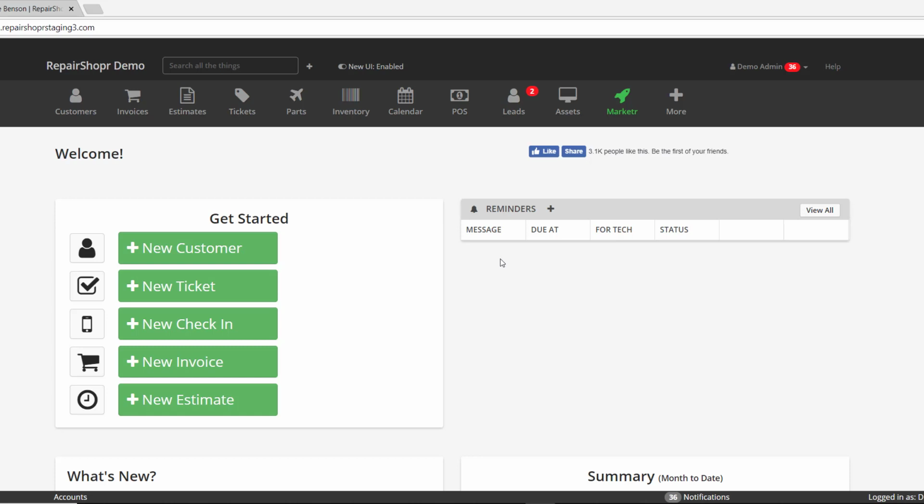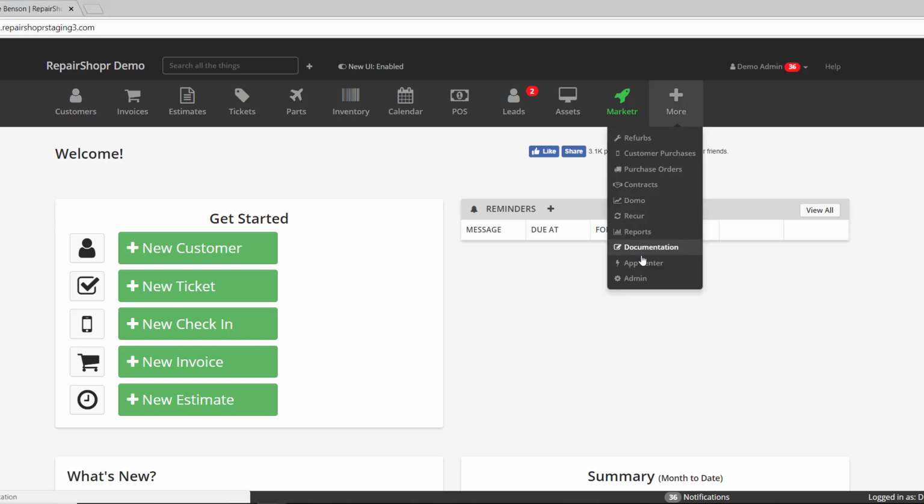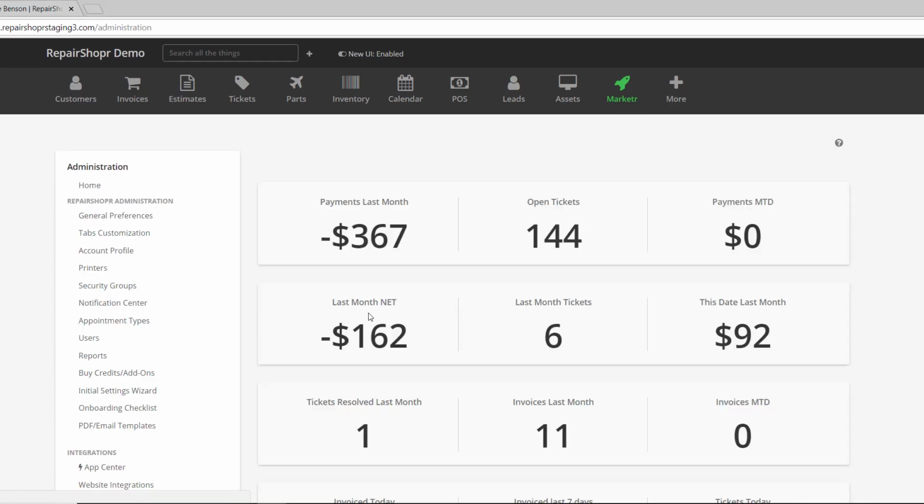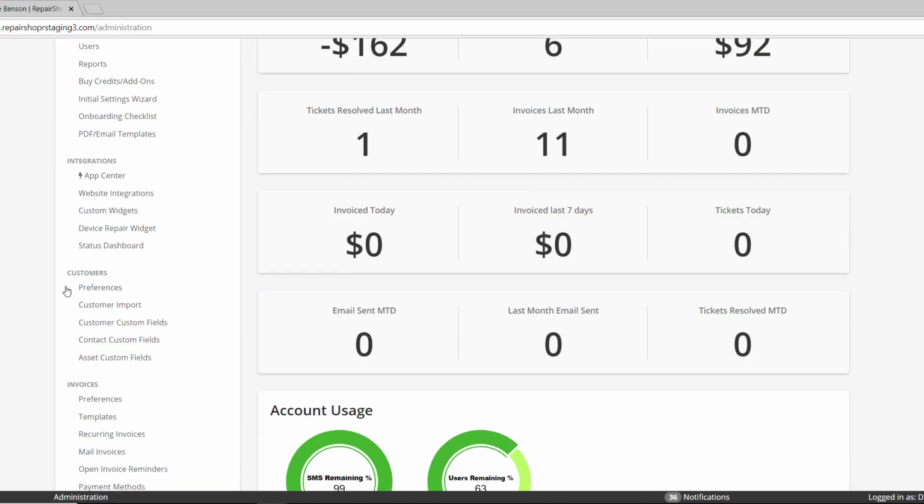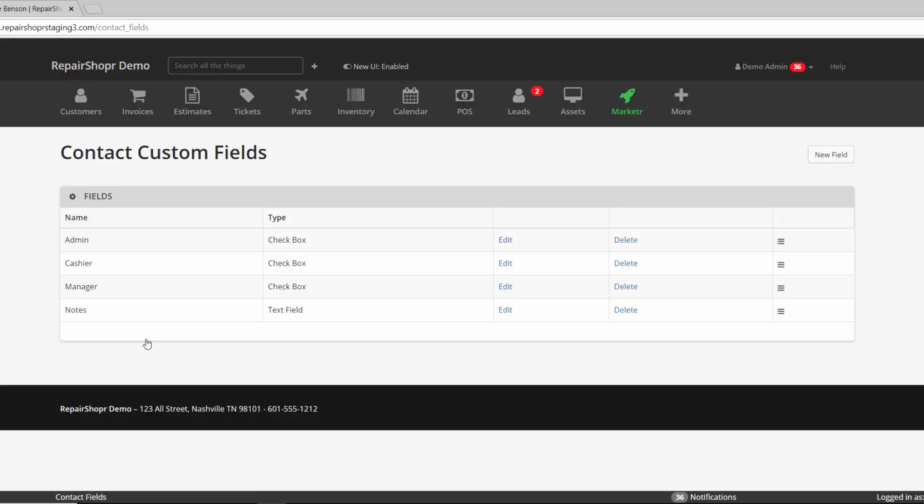What do you need to do? The first thing you need to do is go to admin, and then you'll notice a new section under the customers called Contact Custom Fields. And if you've set up custom fields for tickets or for customers or for assets, for example, the rest of this is probably going to be pretty familiar.